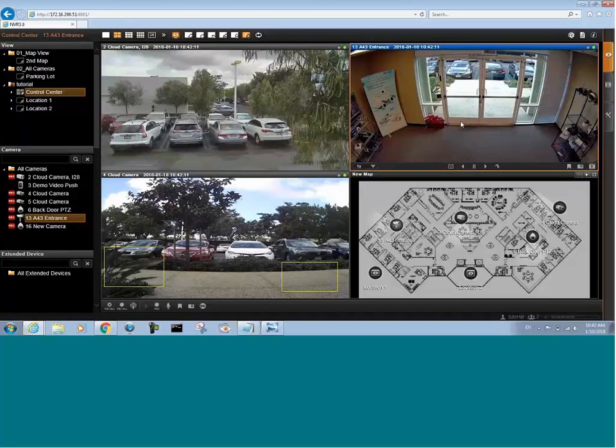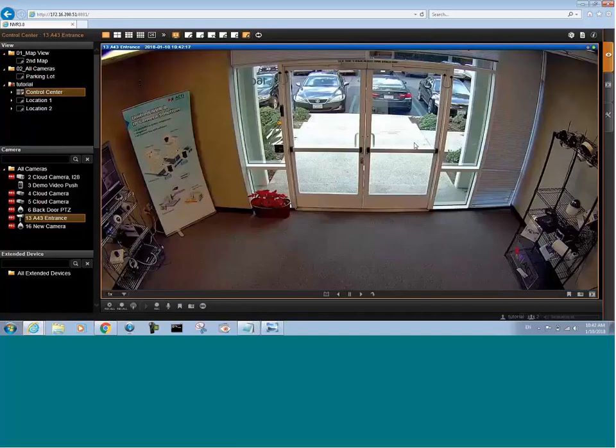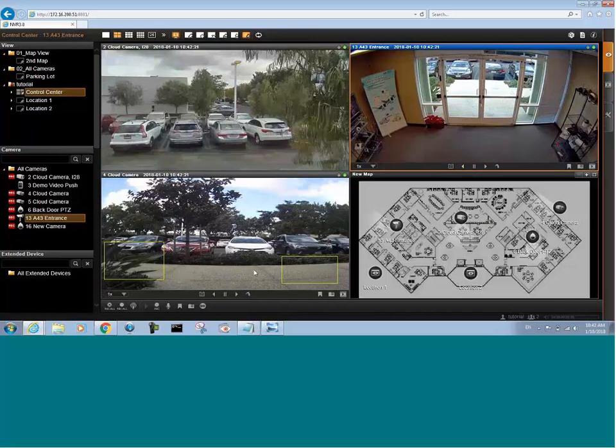If you need to be able to see this camera only real quick, just double-click on the camera. It'll bring it up as the only one. Double-click again, and it'll go right back to your original view.